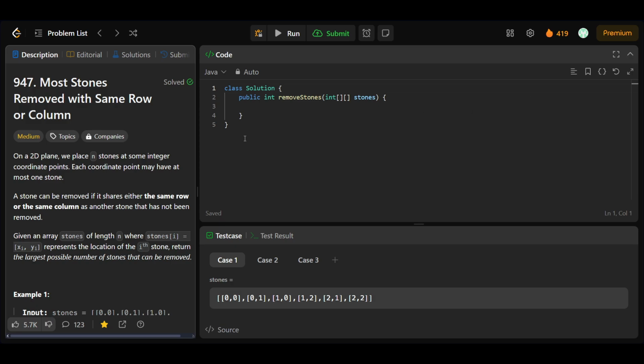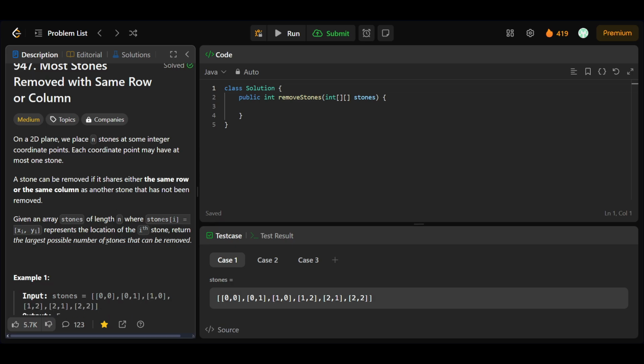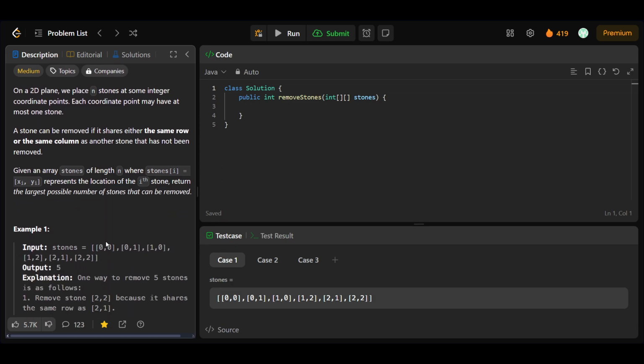Let's dive into the video, that is LeetCode question 947, Most Stones Removed with Same Row or Column, and in this we'll be on a 2D plane. We have n stones at some integer coordinate points, and each coordinate point may have at most one stone, and a stone can be removed if it shares either the same row or the same column as another stone that has not been removed yet. Okay, so we'll be given an array of stones of length n, where stones[i] equals [xi, yi], representing the location of the ith stone in the xy plane, and we have to return the largest possible number of stones that can be removed.